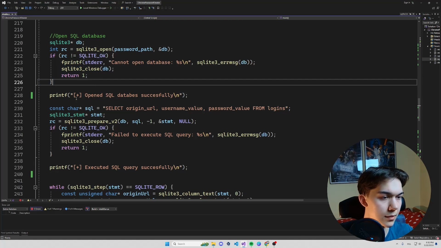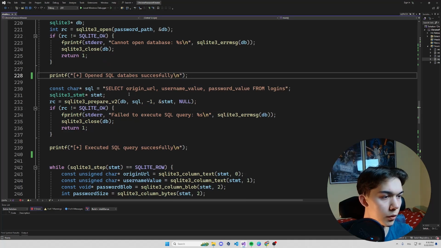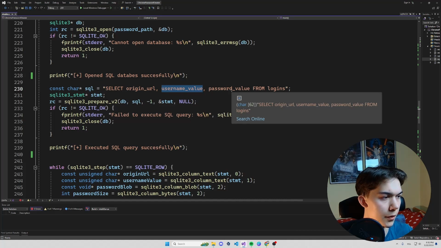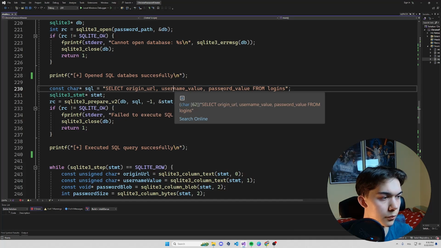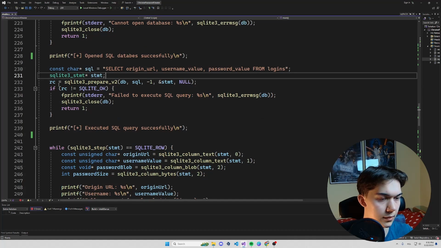If it succeeds, we get this print that opened SQL database successfully, and we want to execute our query. So we save a query in this variable as a string, which is select origin URL, username value, and password value. Those are the fields that we want to select from logins. This is the table. And if it succeeds, we will have a print that executed SQL query successfully. All right.